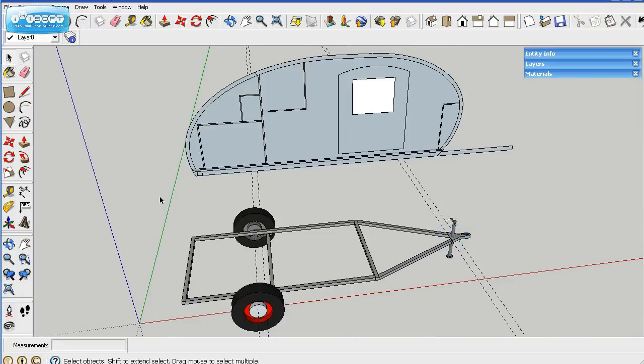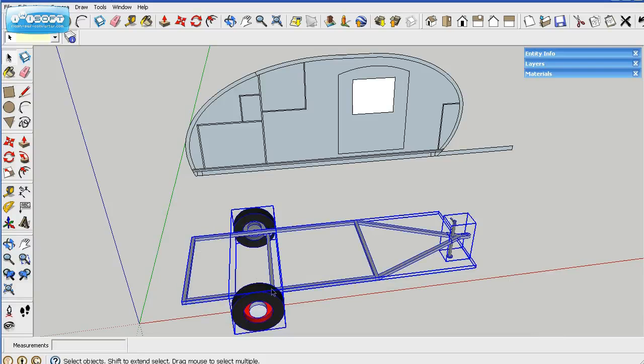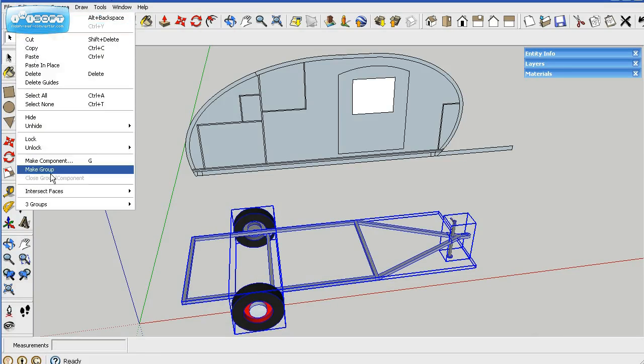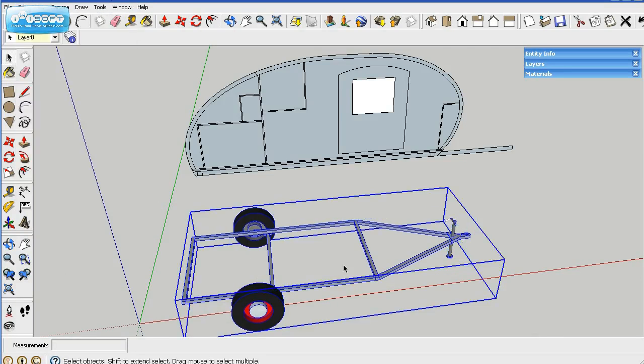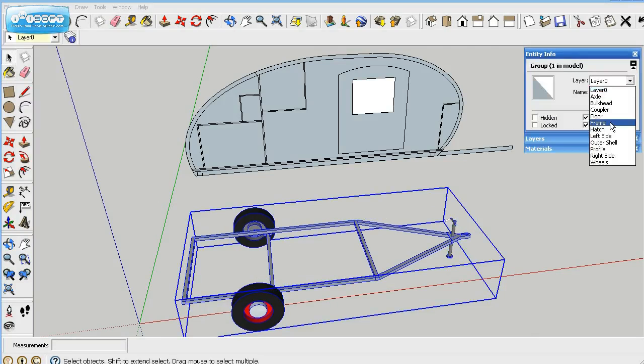We got that. Now we'll go ahead and delete the guides. And then I will put all this under one big group. And then we'll go up here, edit, make group. Now it's one group. There's still individual groups and components, but one big group. And then we'll go ahead and name that group. We'll put that group on the frames.